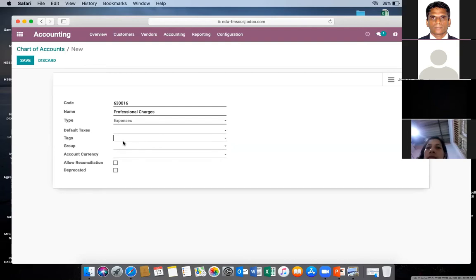It's not mandatory. Depending on your company nature, you can group the account, whether it's administration expenses, sales and distribution, or finance expenses. You can group your accounts. When you're getting the P&L, you can see the structure: first administration, then sales and distribution, then financial expenses.